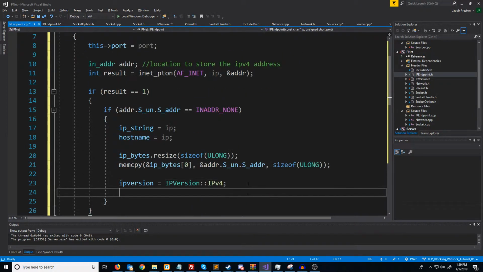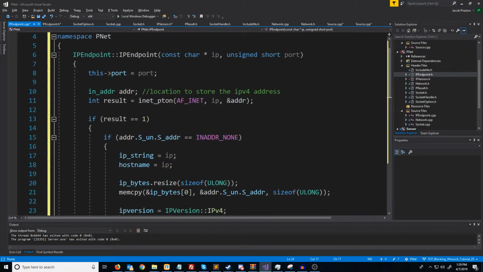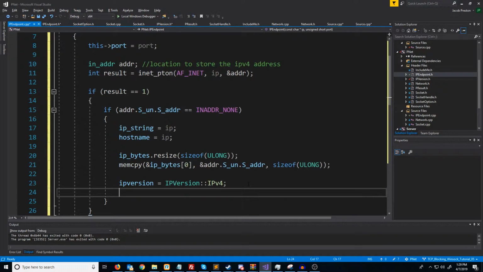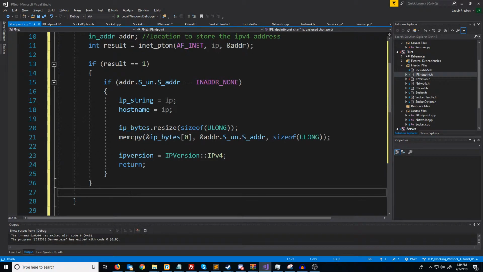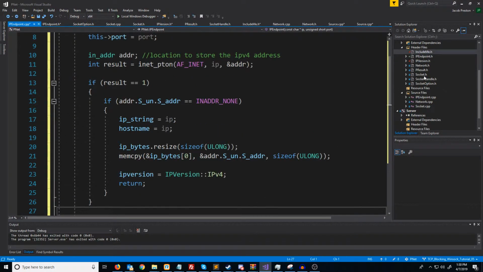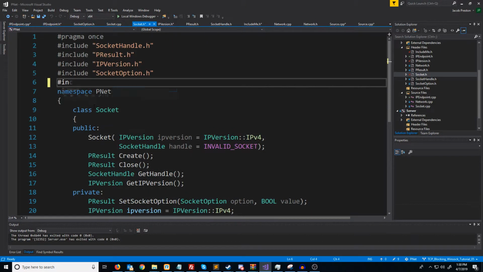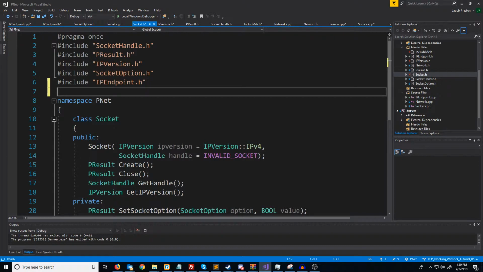At this point, we are done determining our IP endpoint information, so we will return out of here. Later on, we will go about resolving host names, and then if the host name for IPv4 is not found, we will attempt to resolve the IPv6 address and the IPv6 host name. Now that this is set up, let's go into our socket header and include our IP endpoint header, because later on the socket will need to be able to access this anyways.